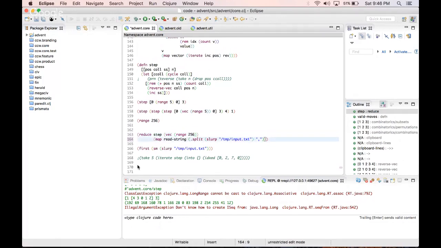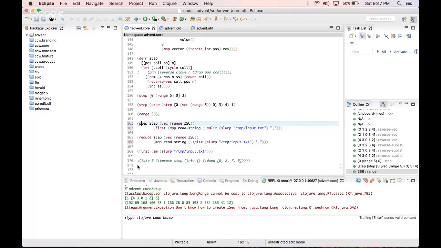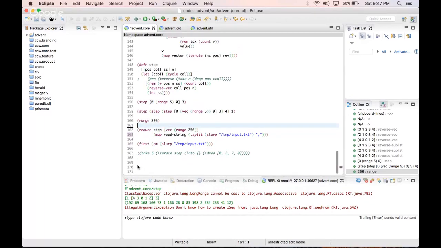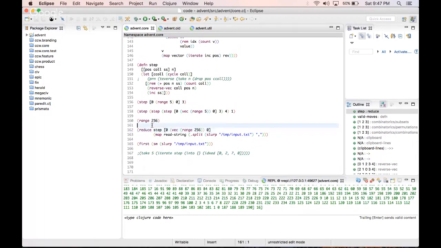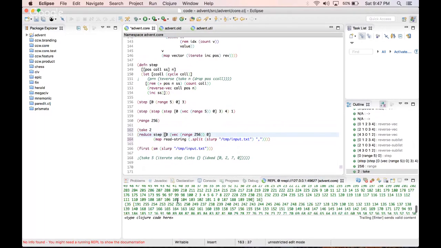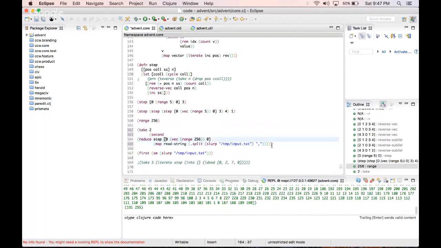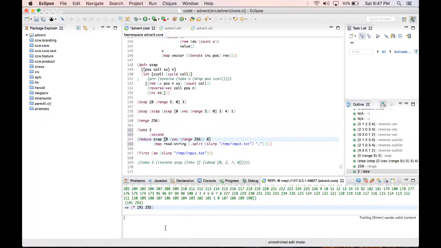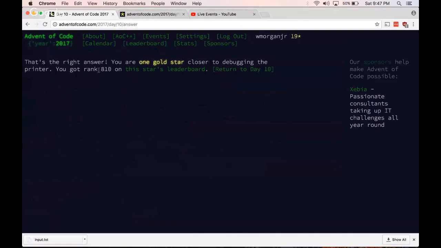Can I at least call just regular step, like the first of these here? Oh no, of course not, because my starting state needs to have a couple other things on it, like a position and a step size. Okay. Take two of the second. Multiply 191 by 255. Okay, right answer, rank A10. Great.